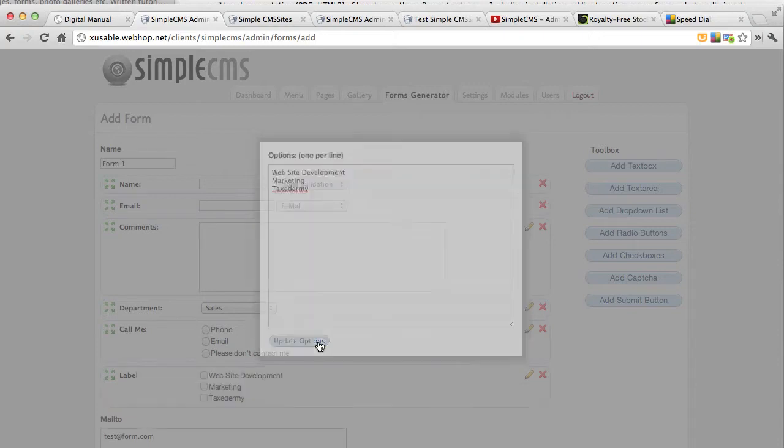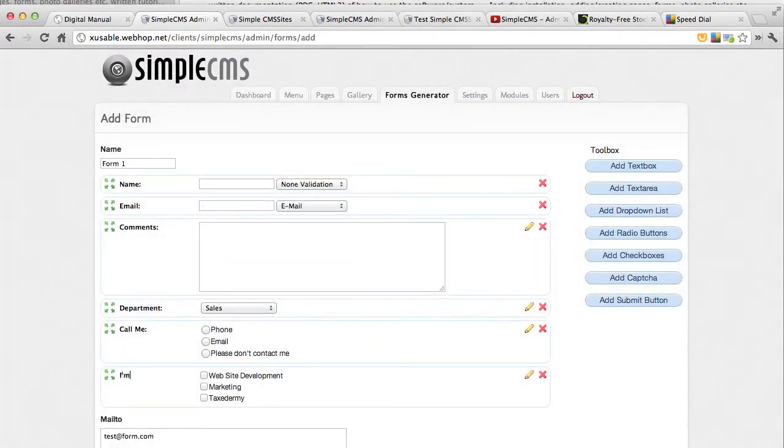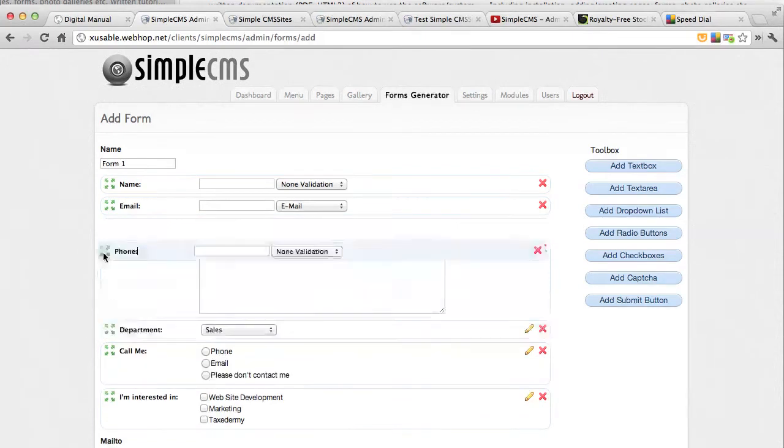Update the options. Let's add our label, I'm interested in. Now we asked here for a phone email for them to call me back on, but we don't have an option for the phone. Let's add that by adding another text box, and we'll add phone. Now this is in the wrong area. Just like in some of our other areas inside SimpleCMS, you can simply grab and drag and reassign this to a new location simply by drag and drop.